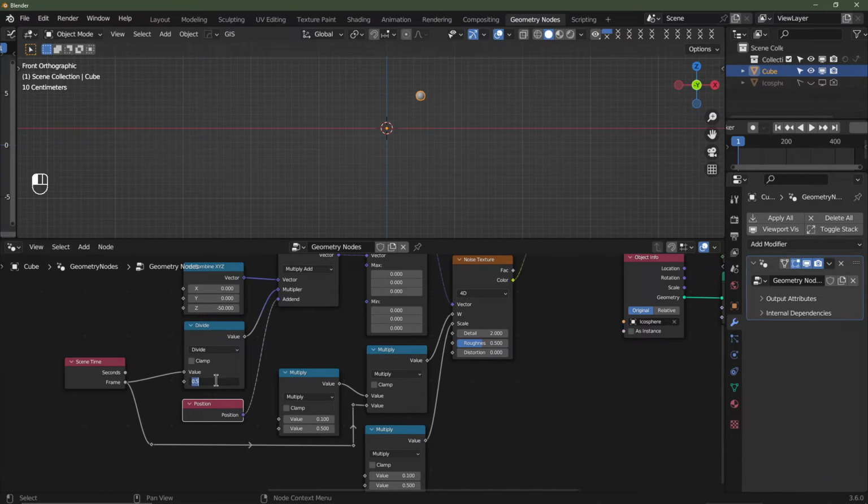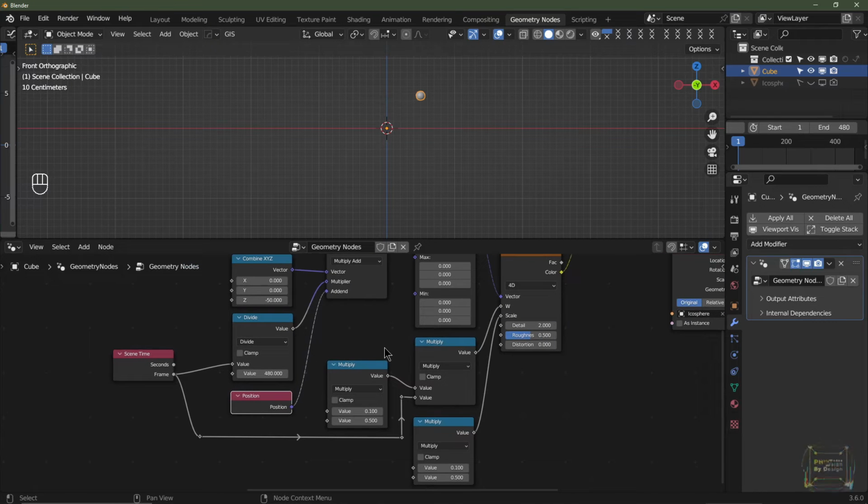And this frame number will be basically however many frames you've got in the scene. So I'm just going to type in 480 for now. It doesn't matter so much because all these values are going to be exposed in the modifier itself.